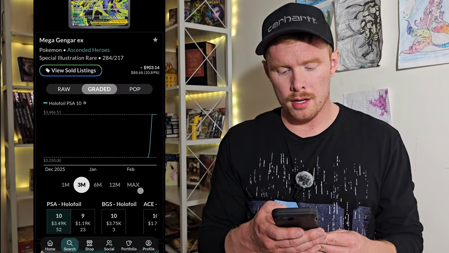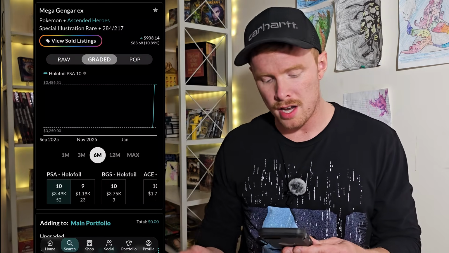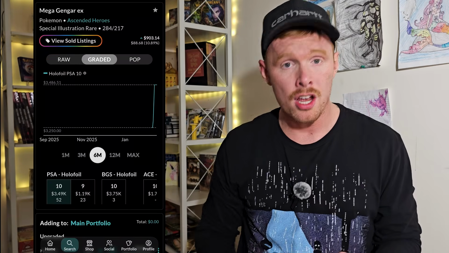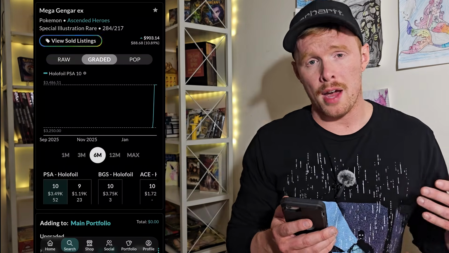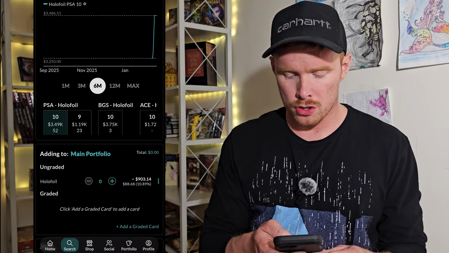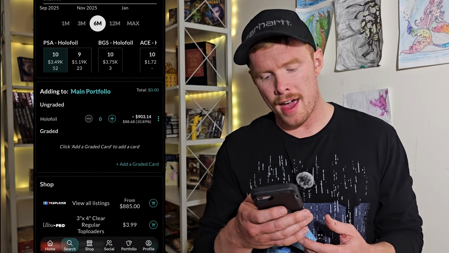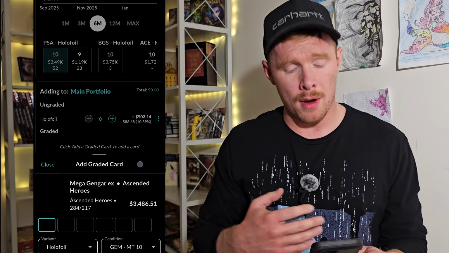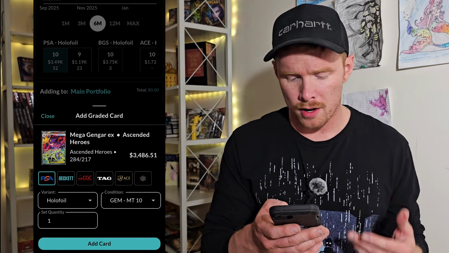So if you go to the graded tab, you can then see the prices for those grades, whether it's a PSA 10 or a 9 or BGS 10. You can see the graph and the prices currently for all of those options. So if you want to add your PSA 10 Mega Gengar EX to your portfolio, just scroll down here. Just below the value, you'll see the plus icon with add a graded card. So click that and you have all of the top grading options here: PSA, Beckett, CGC, Tag, or Ace.